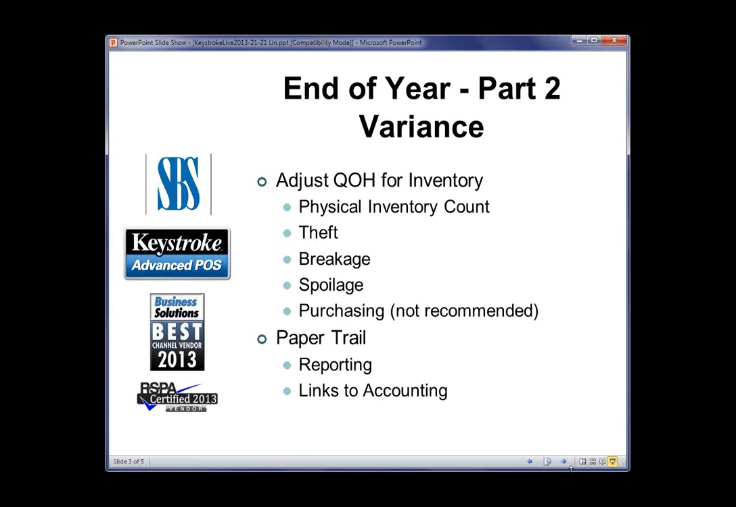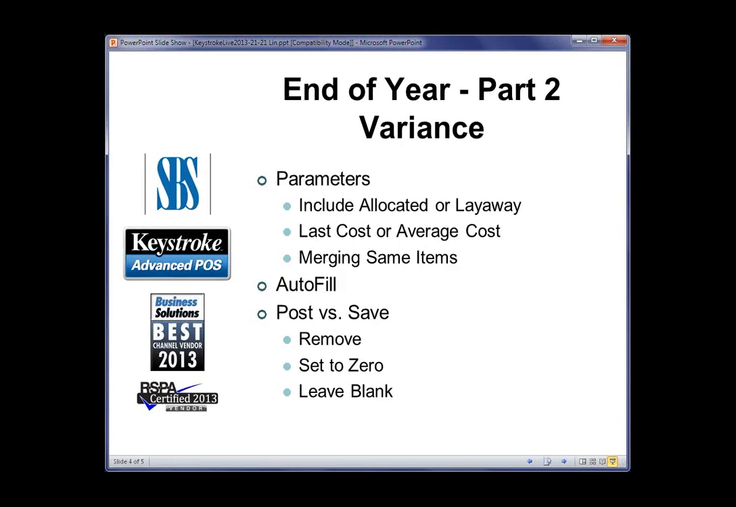You can choose to include the allocated or layaway quantities on your variance, and that kind of depends on how you run your business. If you have a sales order or layaway and you actually take those items off the shelves, put them in a special place in your back room where you're not going to count them, then you're not going to include those in your variance. But if you are going to count them, those items that are on a sales order or a layaway, if they're still out in your store, you do want to include this.